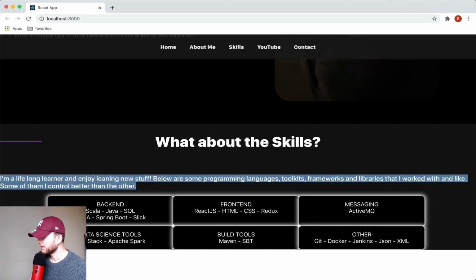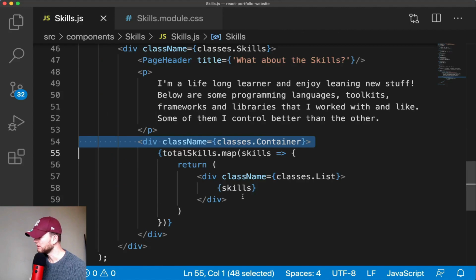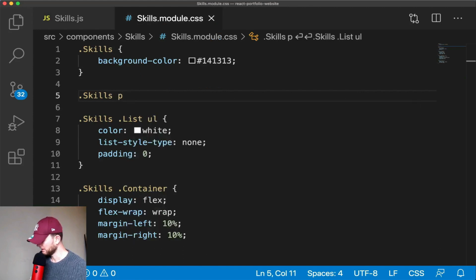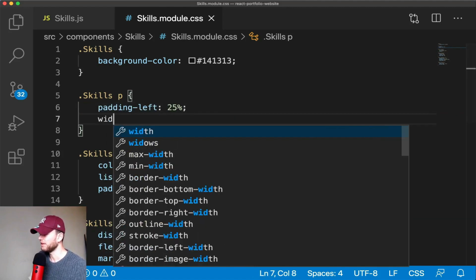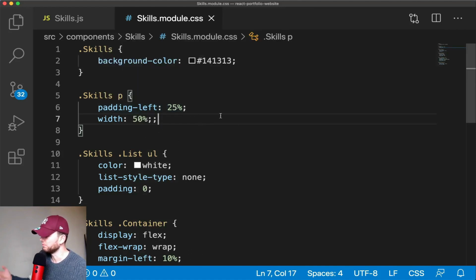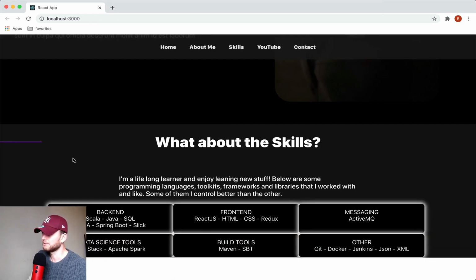Alright, now we have this text here, and I want to center this also a bit. So what we can do is say .skills, and let's go to the CSS file. Oh yeah, this is a paragraph tag, so we can say P, and then padding left 25%, and we give it a width of 50%. So the whole width of the screen is 100%, so the padding right will also be 25%, so we don't have to write that. Alright, so now we have this.